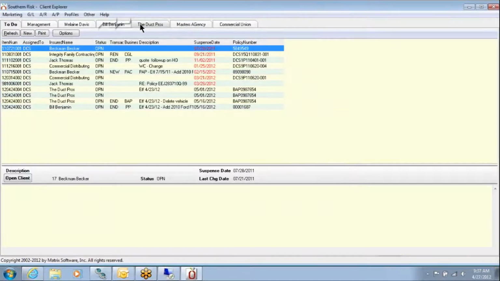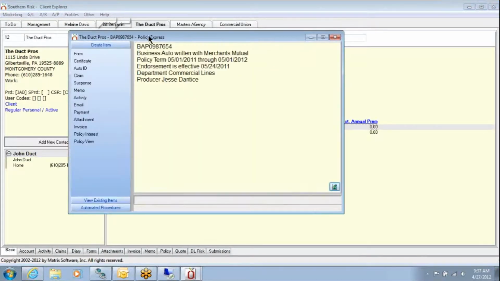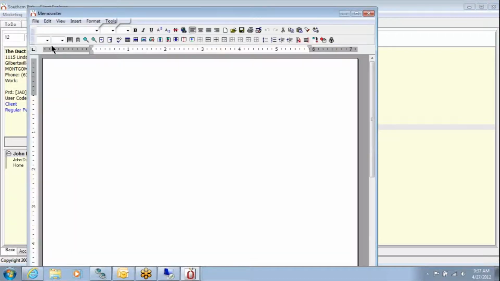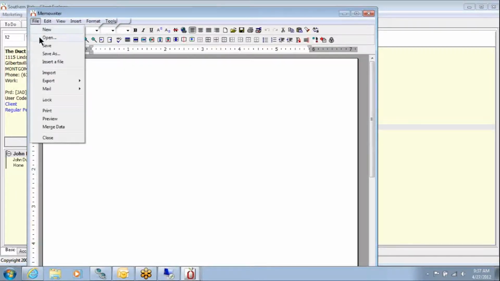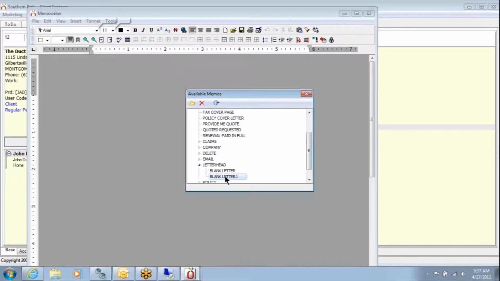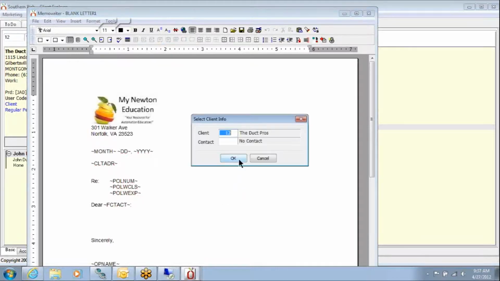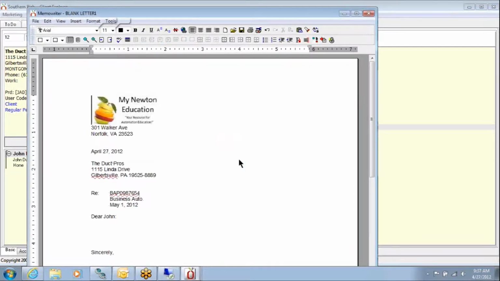All right. To create it on the client, you would just bring up your client, bring up your policy, go to Policy Express, create an item, go to Memo. Now you have to find your library letter. File, Open, Library, find your letterhead, and then right-click and merge. You can see that it captures all the information from agency systems. Looks great.